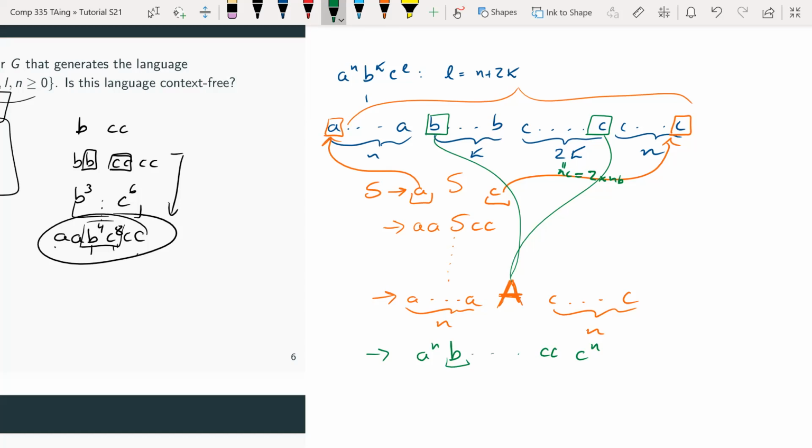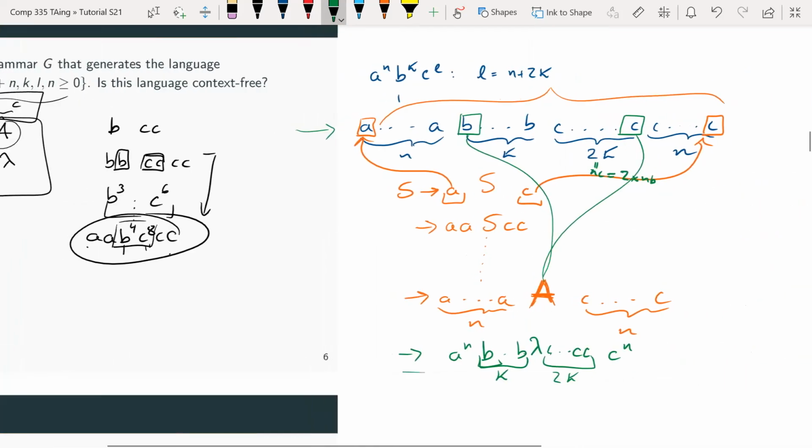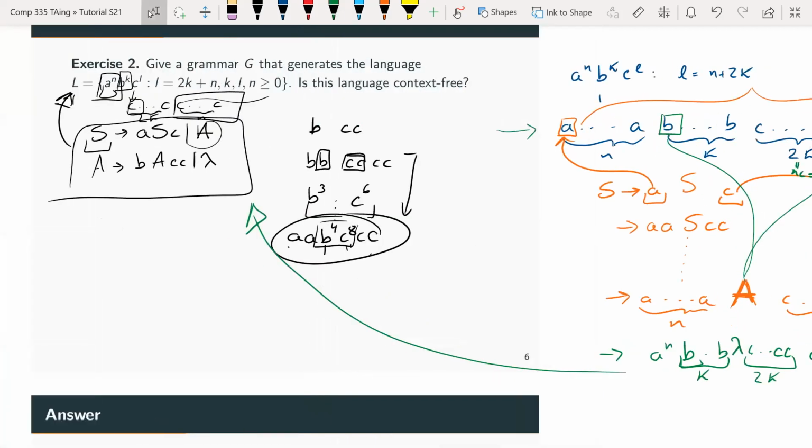So that keeps going. So then let's say I have k B's. So then I'll have 2k C's. And then at that point, I'm done generating a string that looks like that. So then I can just replace that by lambda. Okay. And so then that's how this translates back to this set of production rules.